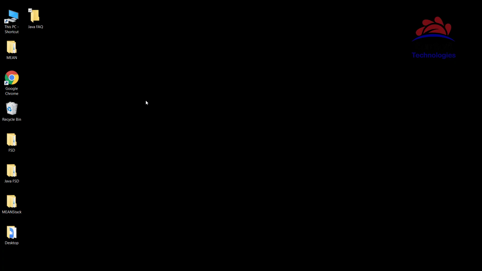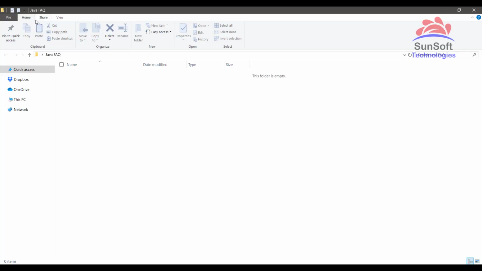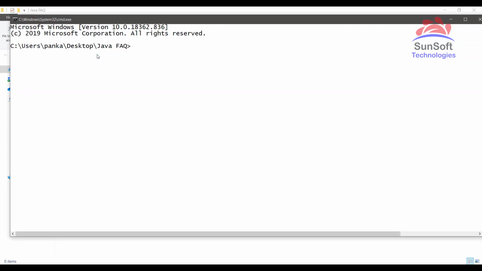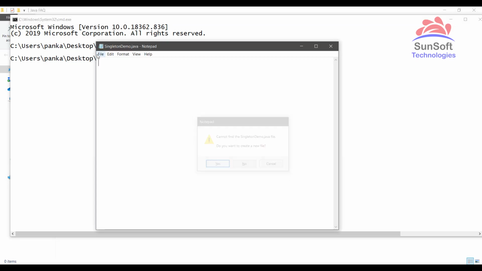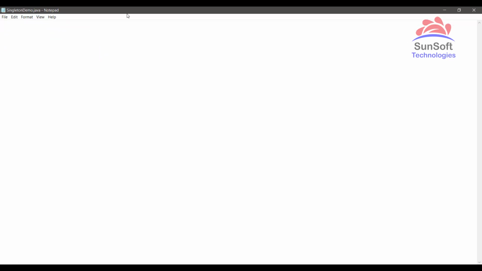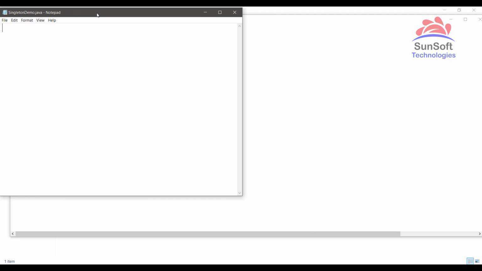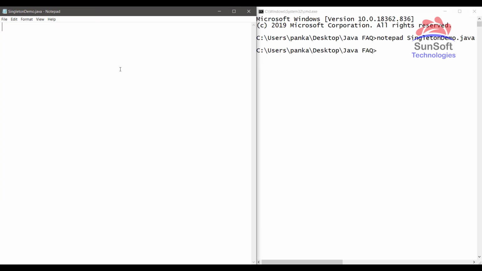Let's see different ways of creating a Singleton class. For that, I am going to the same Java FAQ folder, opening it with command prompt and typing notepad SingletonDemo.java. So the file is opened, and let me arrange it into two half screens. Yes, now it has been arranged.